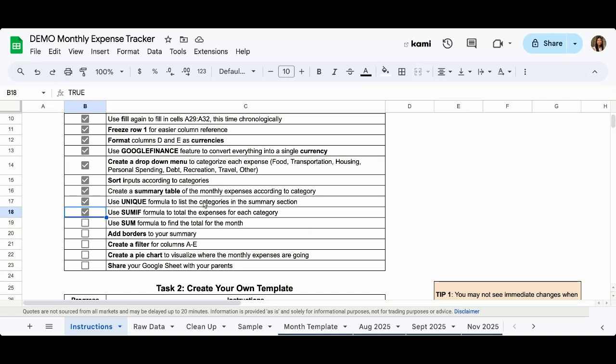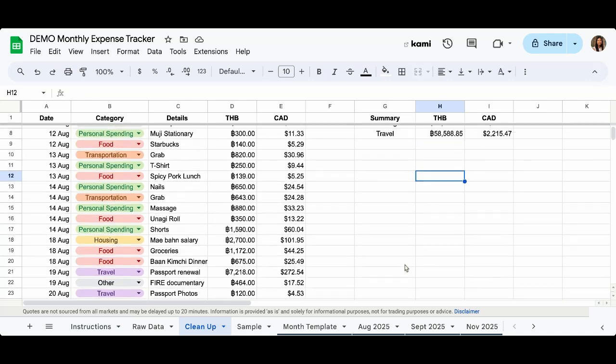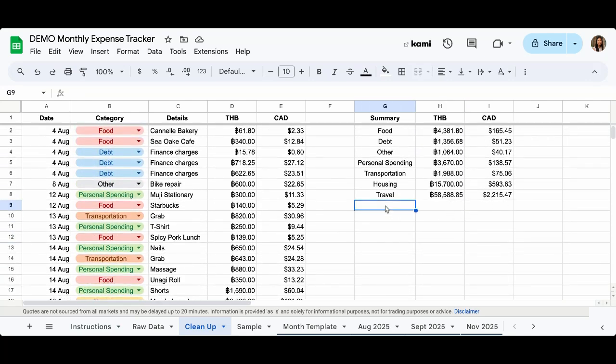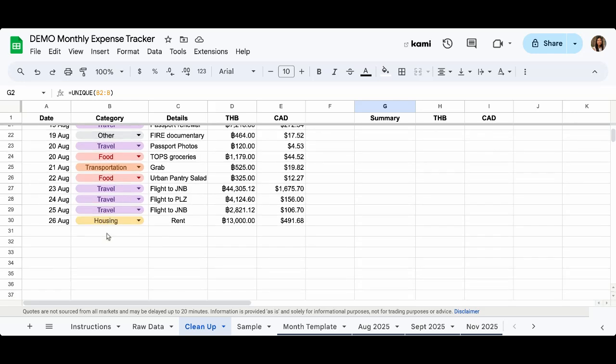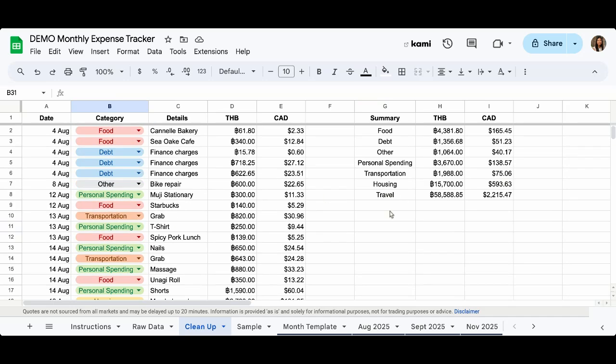Now that we've used the sum if formula to find the total expenses for each category, let's now use the sum formula to find the totals for the month, as well as add borders to our summary table. Going back to our cleanup tab, we're going to skip this row, and that's because what the unique formula does is it lists every unique row in the source range. And so if we look in the column B that we've referenced, the blank cell is also a unique entry. So that's why we have to skip this cell and make our total in the cell below.